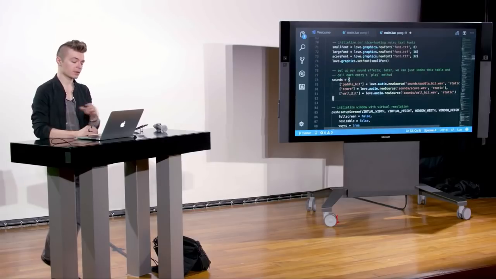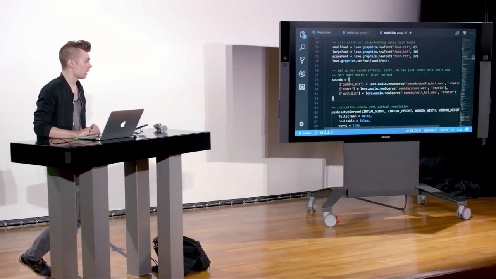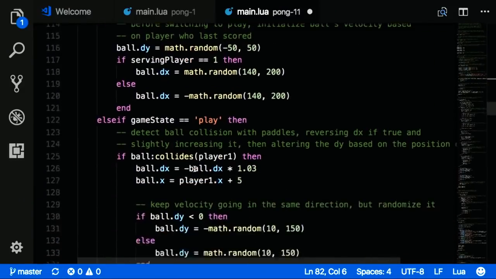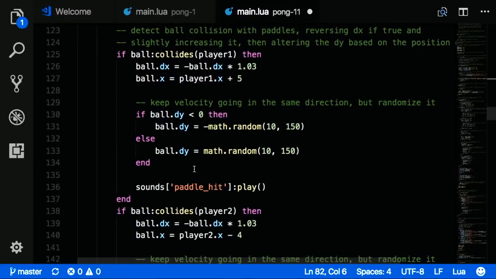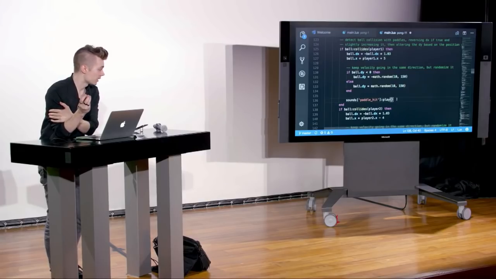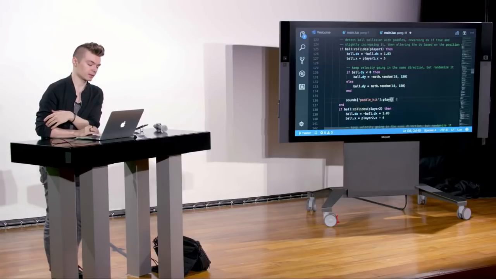So we have our sounds table, and we have our sounds ready. They're loaded in memory. All we need to do now is wherever we have any collision in our code, we just do this. It's as simple as the table at the key that we want, colon, which is Lua's way of calling a function of a class or a table, colon play, and the play function is part of the newSource audio object in LÖVE that we created in the table, and that'll have the effect of playing it once.